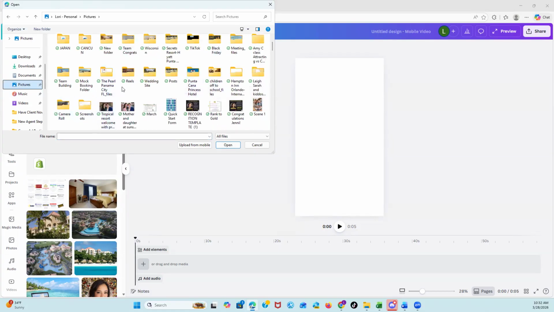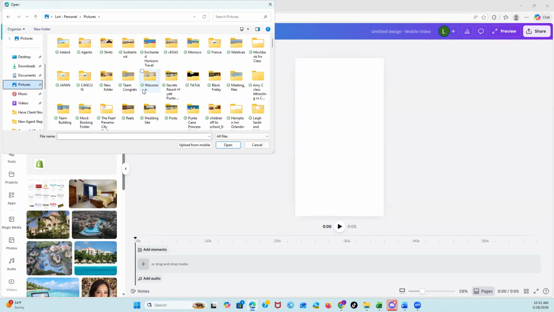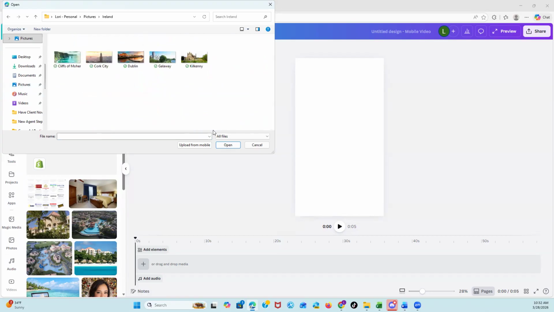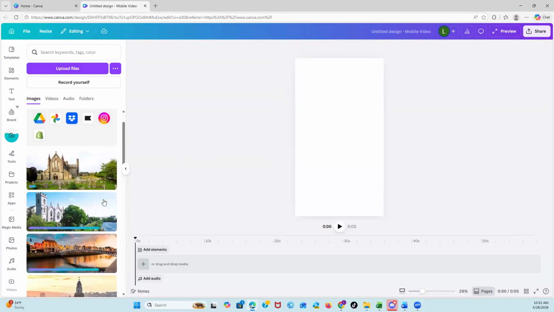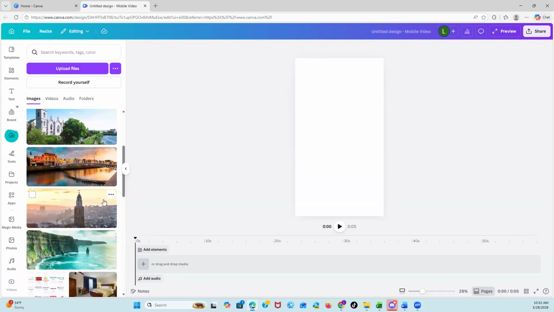Oh, you can't tell that I have some pictures, huh? You'd think I was a travel agent or something. Holy cow. There it is. All right. And you can upload them all at one time. And there's my lovely pictures all showing up.